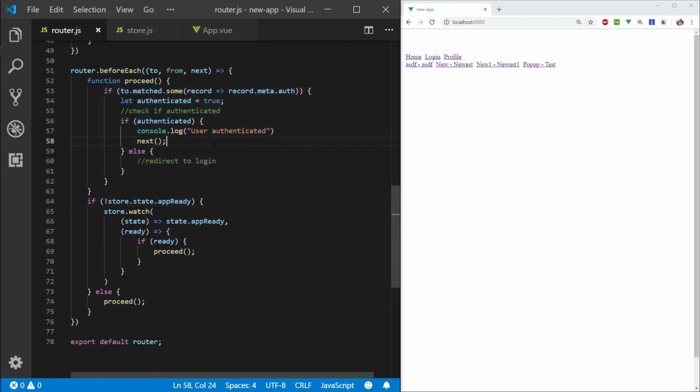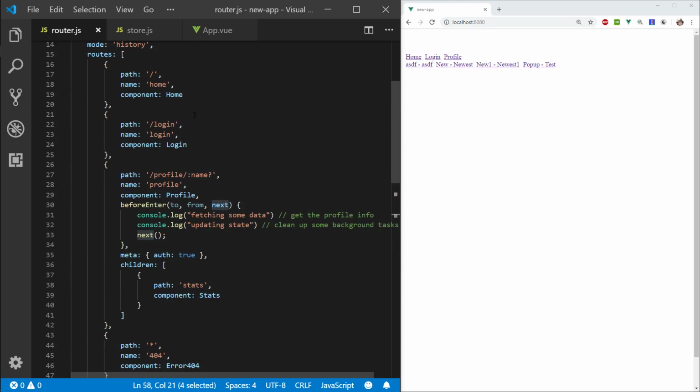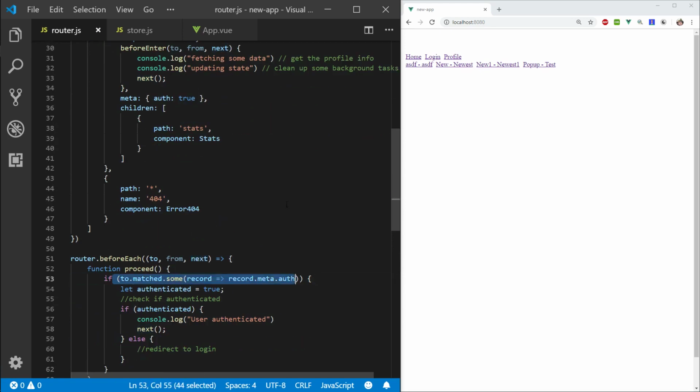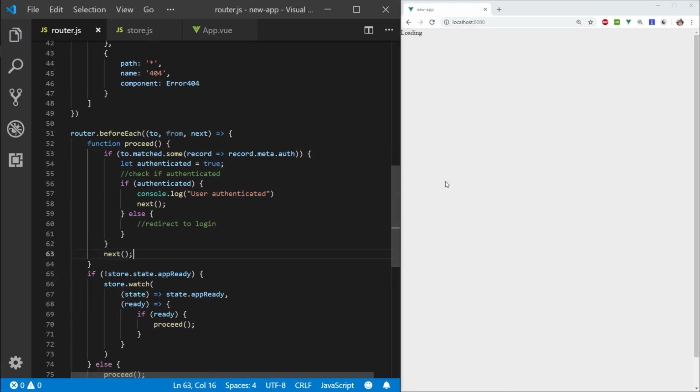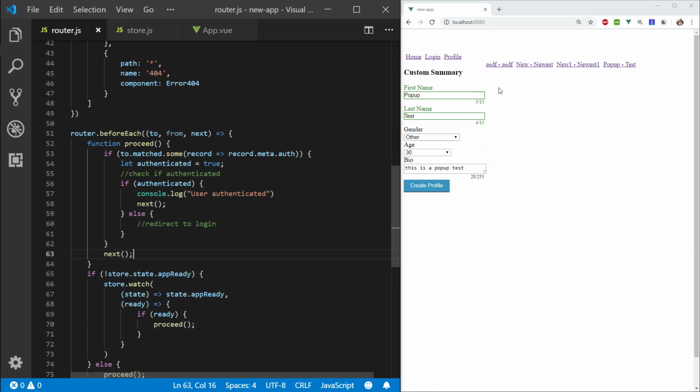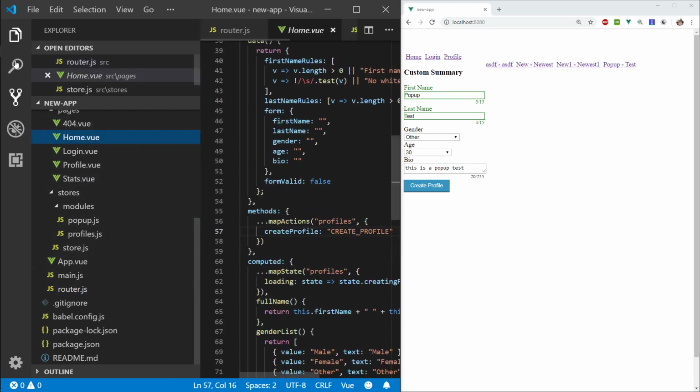Now let's quickly take a look at what would happen if we would not call next. You can see that the page isn't loading. Now let's go ahead and uncomment this. The main reason we're not getting the next result is because we don't have the to matched off. So we're not matching any meta where we're authenticating. So what we'd need to do is call next somewhere here. And there we go.